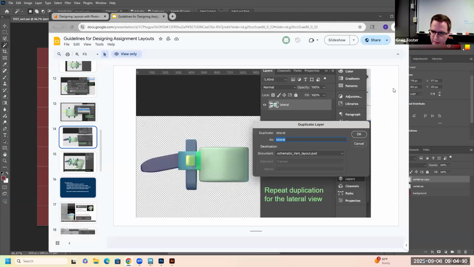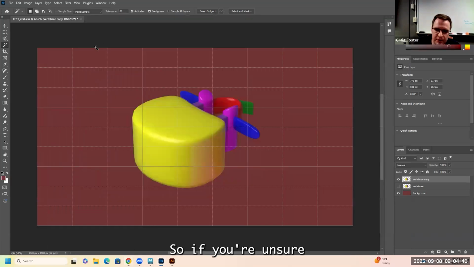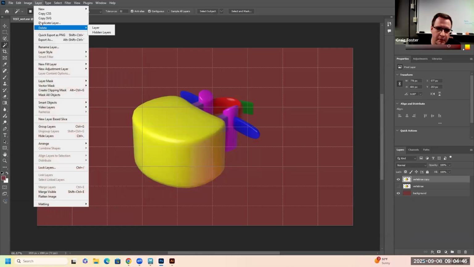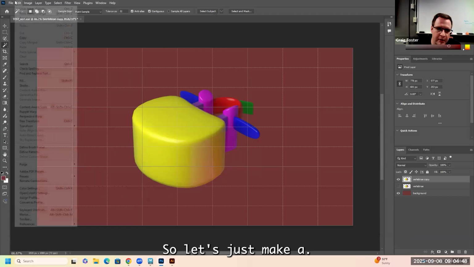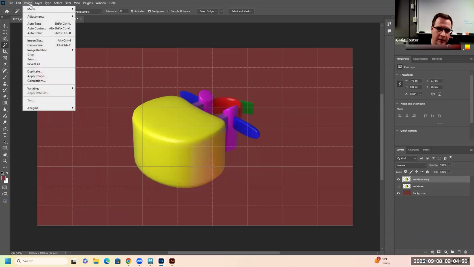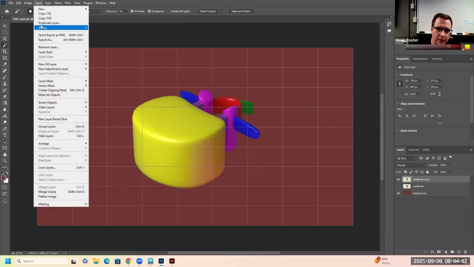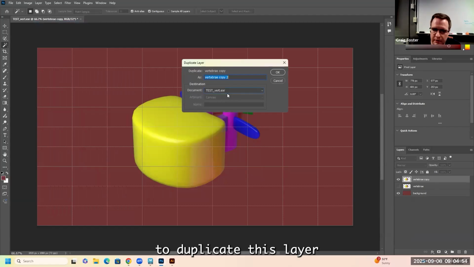And same here with this slide. Again, you're duplicating that layer to a new document. If you're unsure of where that is in Photoshop, I'm going to duplicate this layer to a new document.